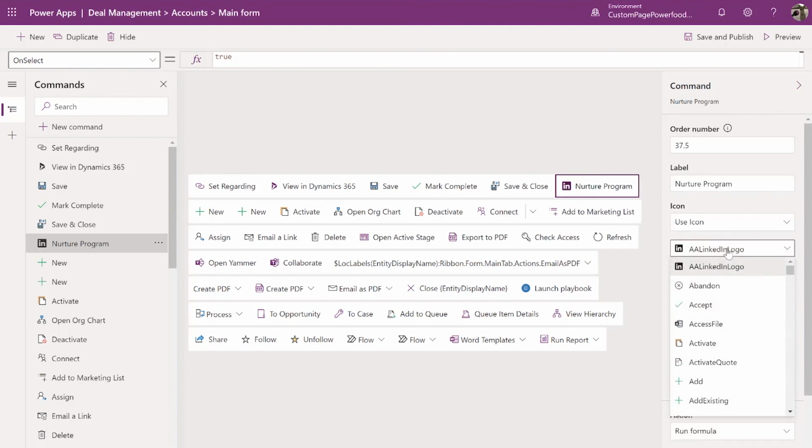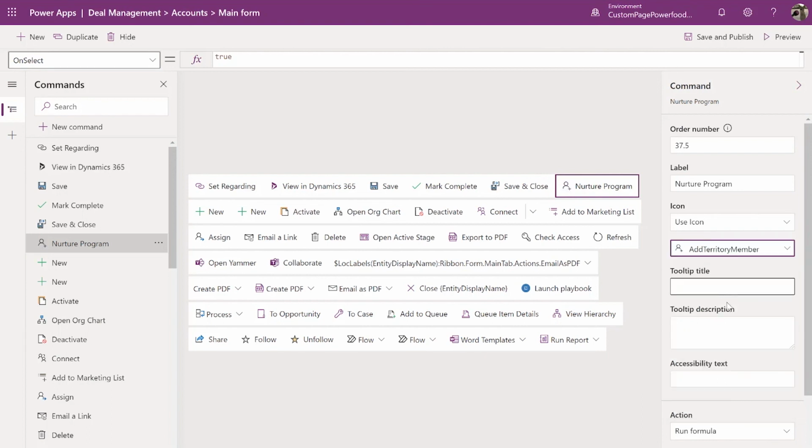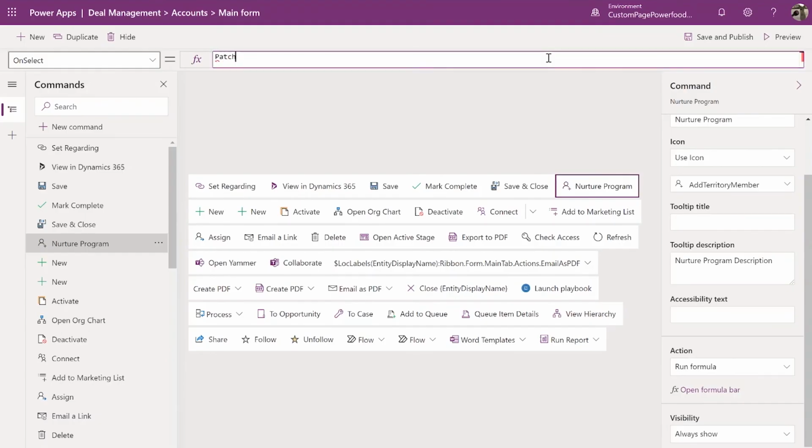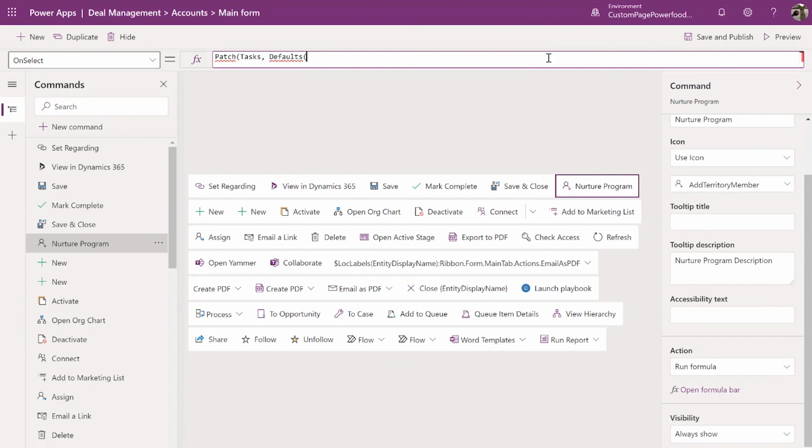For the icons, you can choose from any of the built-in out-of-the-box font icons that we have, as well as any of the web resources. But you can also upload your own SVGs. And you can see here that you can run an expression, but you can also switch to JavaScript if you need to. So let's use a function here. We're going to go ahead and patch tasks, which is a related table, and we're going to add a task and associate it with the account table.